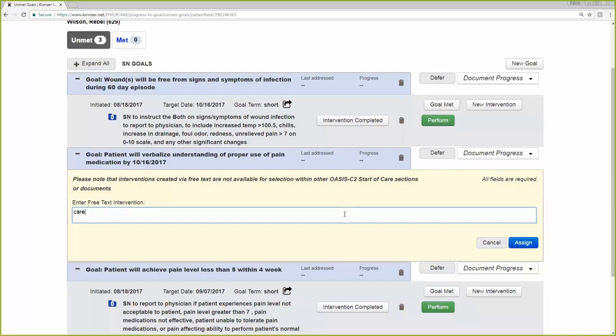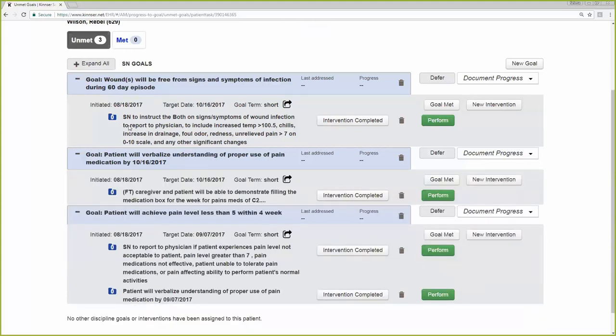So maybe we could put in caregiver and patient will be able to demonstrate filling the medication box for the week, right? For pain meds of C2, right? And then I'd be able to assign this one. Because this is going to be a free text intervention, once that's loaded in, you're going to see FT here within this particular intervention, meaning that was free text. It's not an actual intervention that was already built in the pre-built library that was selected. It was one that they came in and customized for themselves. Okay.